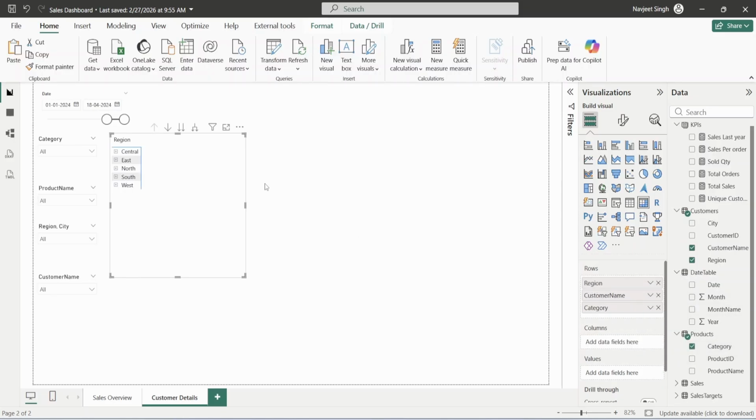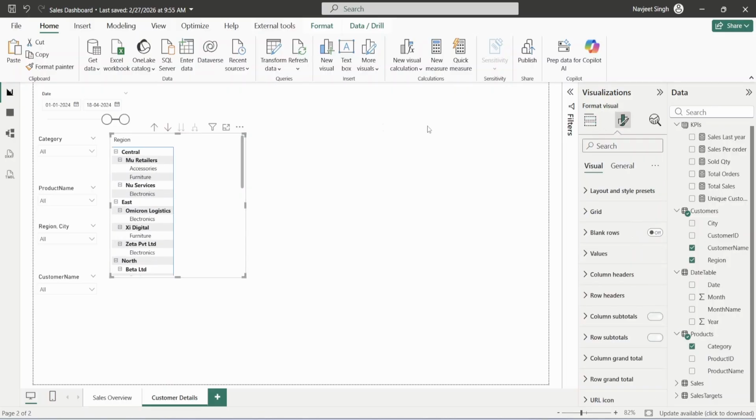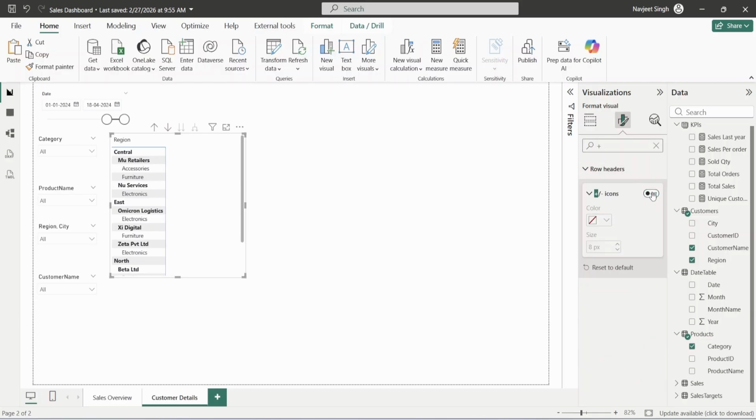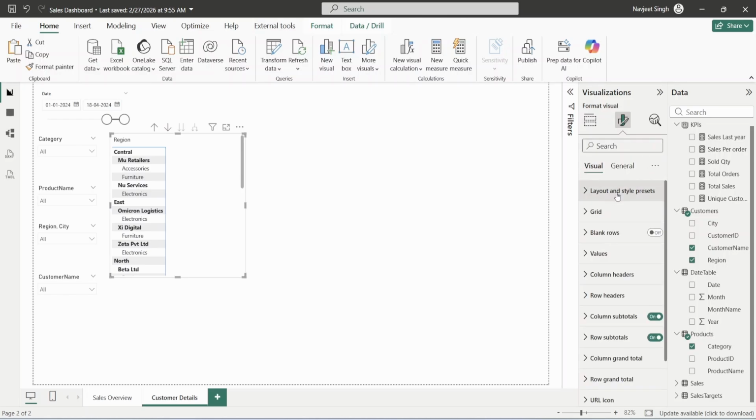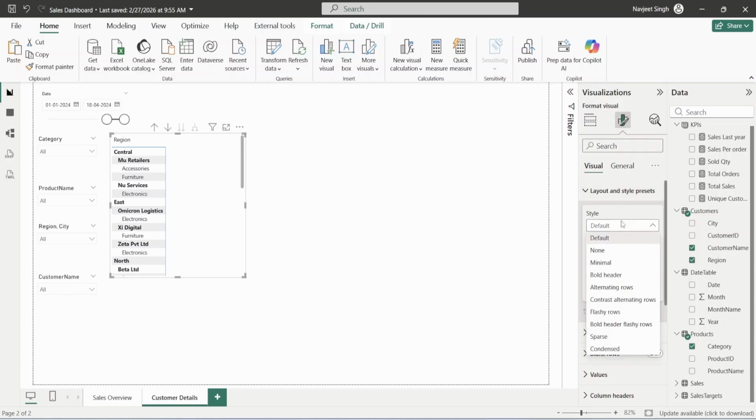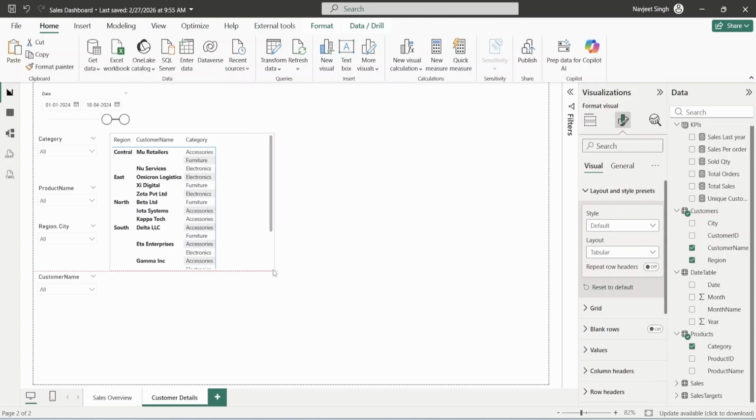Let's move this up. Let's drill this down. Let's remove these plus and minus symbols. Basically, this will just take up space and doesn't look good. And we will change the layout to tabular. This looks better. Now, how can we identify most valuable customers?